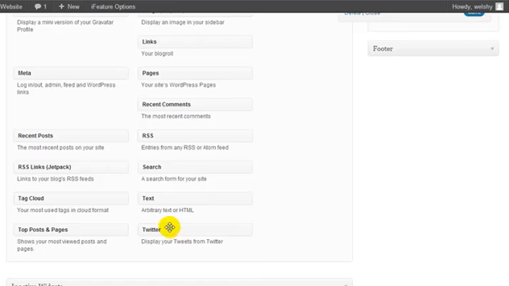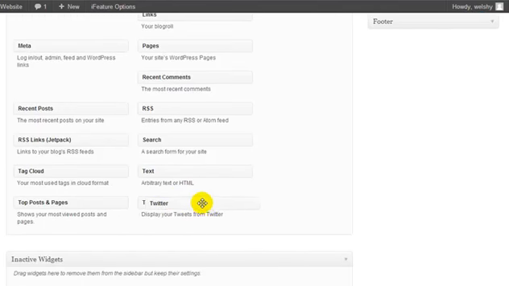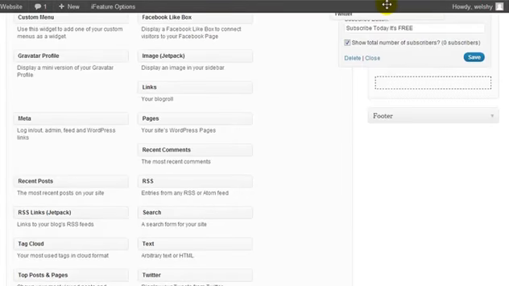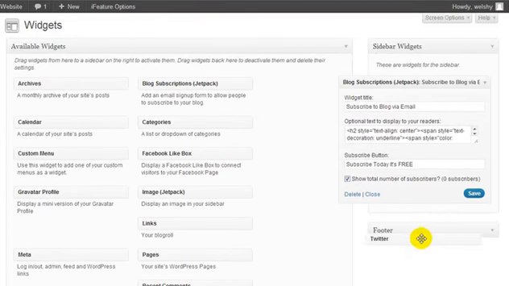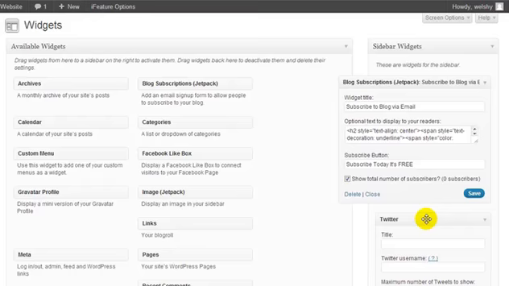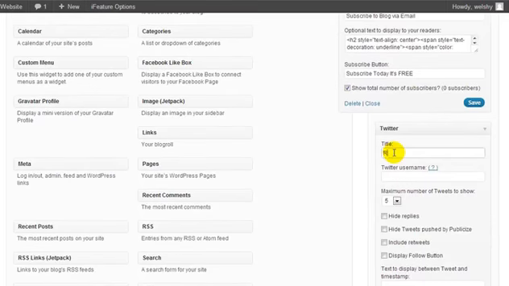Now I believe this Twitter widget is also part of Jetpack. It's way down here at the bottom. Now if I select it and keep my left mouse button down, I have to bring it up to my side widget. Now I'm going to let go. I'm going to give it a title, recent tweets, and my Twitter username, we're going with Dog Trainer Caesar.